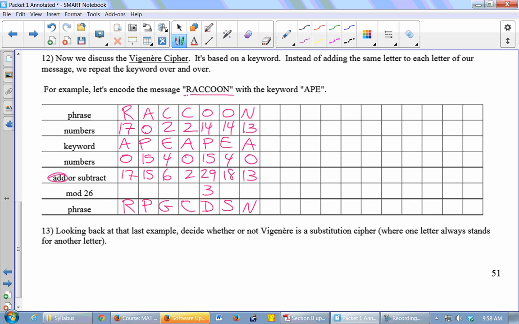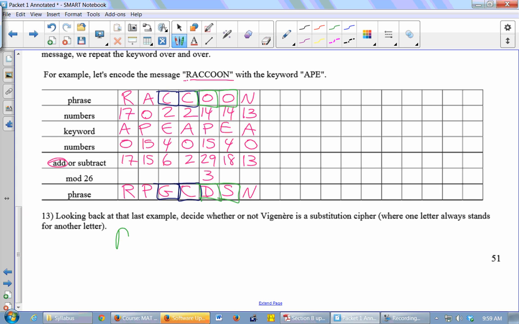All right, so what do you think? Is Vigenère a substitution cipher? Why not? Right. Yeah. So the N stays N. And my C's get coded to two different things, right? I start with C and I end with G, and then I start with C and I end with C. Same thing with the O's. One O gets encoded to D, and the other O gets encoded as an S. Yeah, it's because of the keyword. So this is not a substitution cipher, which makes it stronger and harder to break.